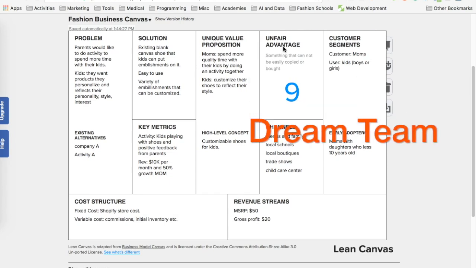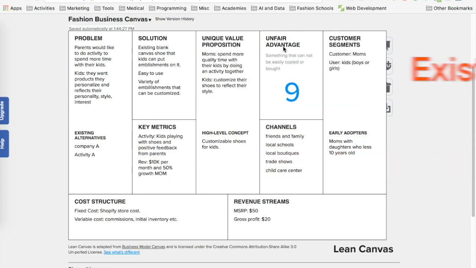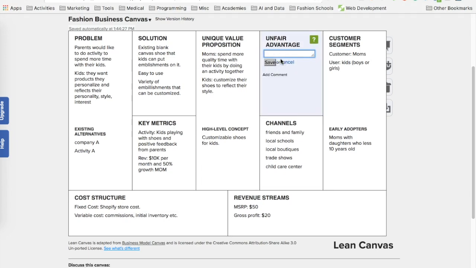You have a dream team. You have an existing set of customers that are very unique and very difficult to get to. Or you have the right celebrity endorsements. You have a huge community and you have great core values. Or you have special access to international boutiques that is not available to everyone else. So write down what your unfair advantage is here.